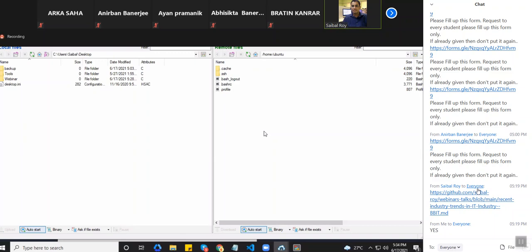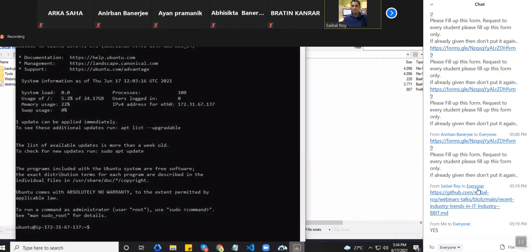Does anybody work on Ubuntu or Linux or any Linux variety? No, sir. So there is nothing much, you will get some shell commands and all, and you get used to it. It's not an issue basically. You just do some checks.